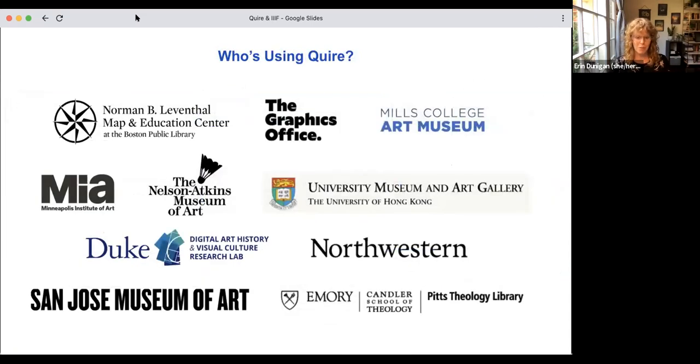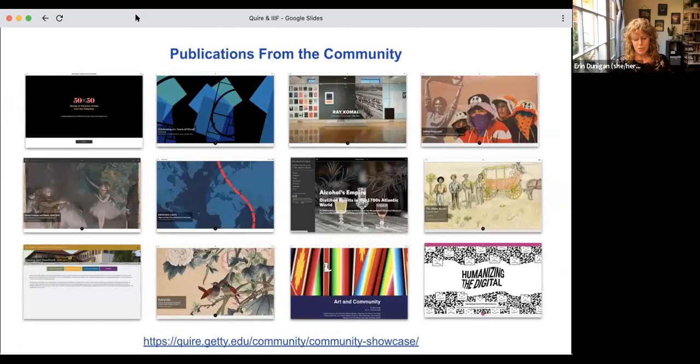So far, we've had more than 15 organizations and institutions publish over 25 Quire projects, and we have many more in the pipeline. Here you can see some of the institutions that have published with Quire so far. Quire has been used to publish everything from collection and exhibition catalogs to journals, proceedings volumes, reports, online exhibitions, and even a personal family history. And you can see some examples of those publications here. They're also on the community showcase section of the Quire website.